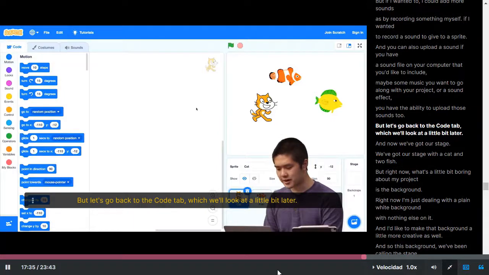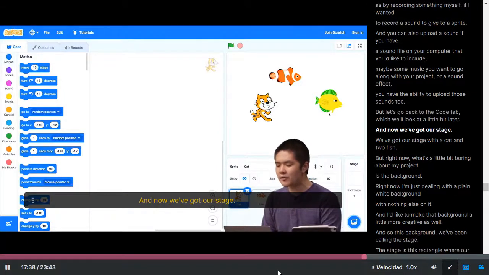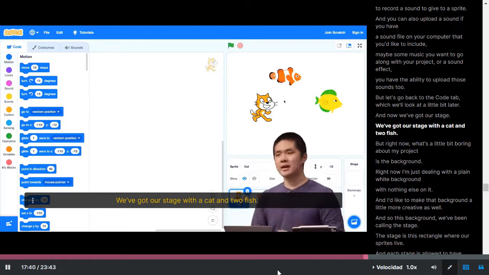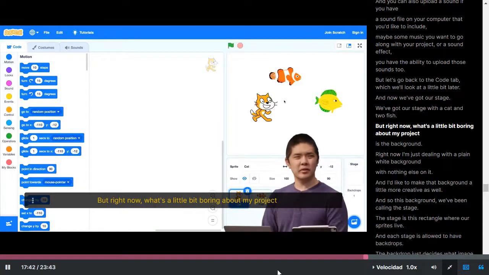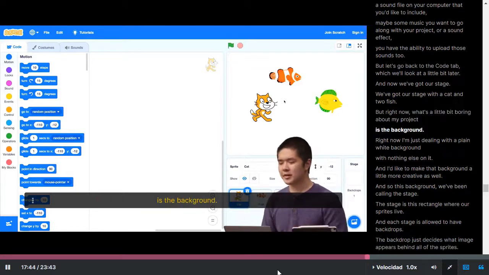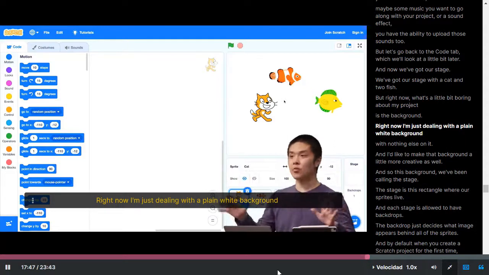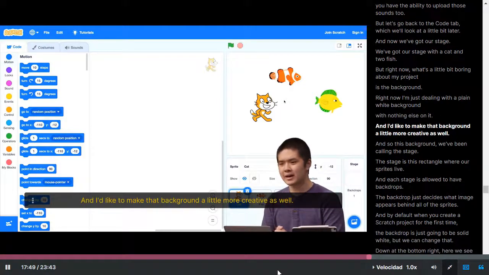But let's go back to the code tab, which we'll look at a little bit later. And now we've got our stage. We've got our stage with a cat and two fish. But right now, what's a little bit boring about my project is the background. Right now, I'm just dealing with a plain white background with nothing else on it. And I'd like to make that background a little more creative as well.